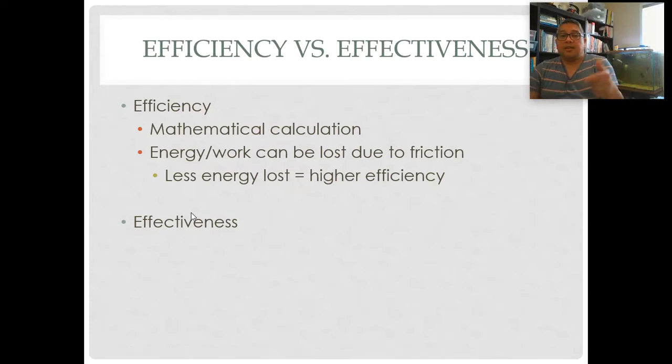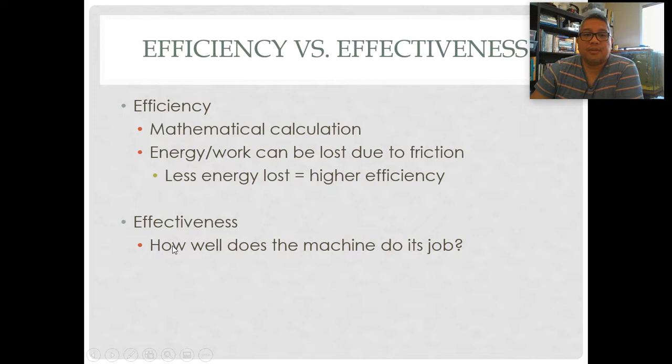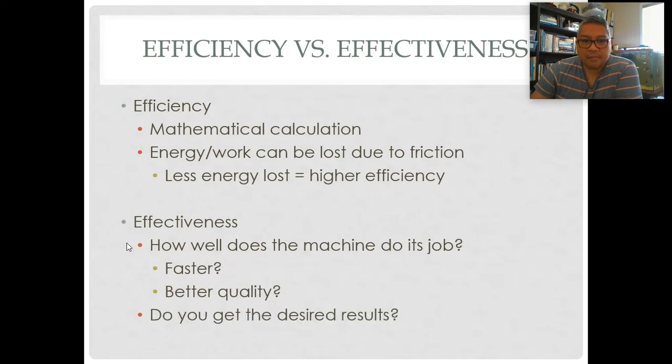That's the reason why every 6 months or every 5,000 kilometers, your dad will do an oil change, or maybe he will go to an auto mechanic for an oil change. So for effectiveness, how well does the machine do its job, right? Are you thinking, is it faster? Is the quality of the product better? And do you get the desired results? Is that the result that you want to have?